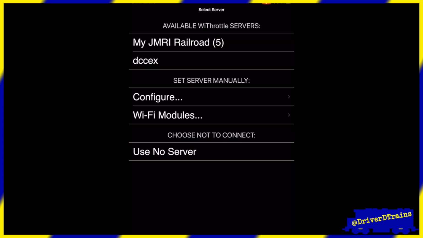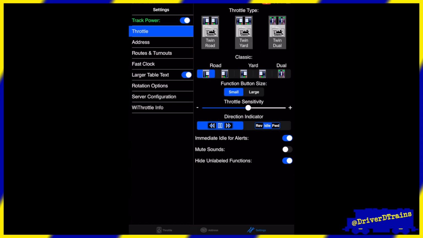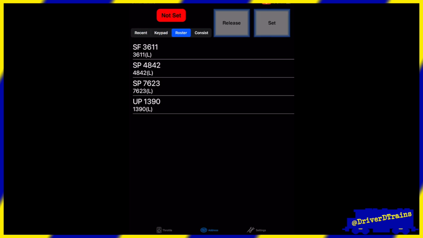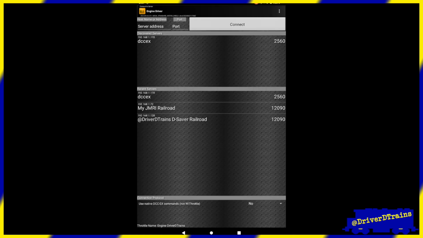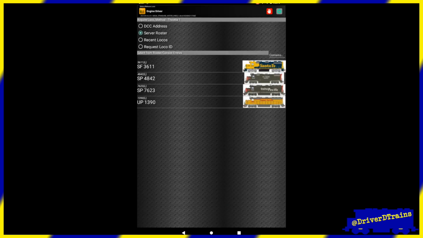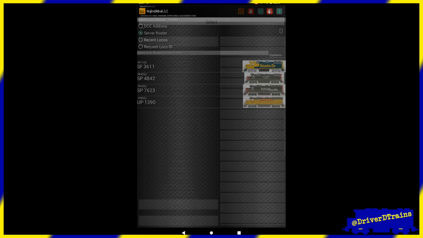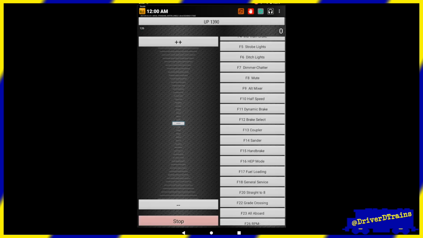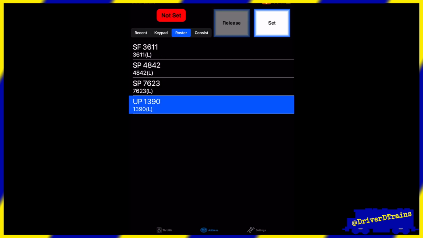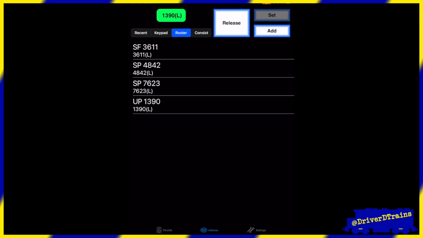Now we can connect directly to DCC-EX in the WiThrottle and Engine Driver apps, and when we select the roster button in the locomotive selection screen, we will see that all the locomotives we copied from our JMRI roster are now in the DCC-EX roster. If we then select one of the locomotives to run, we will see all the locomotive function buttons and text labels we added in JMRI are now also available in DCC-EX.